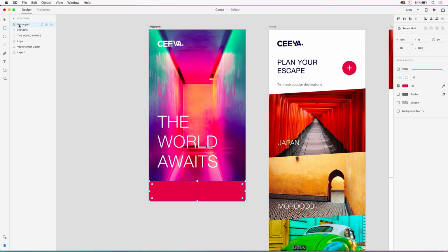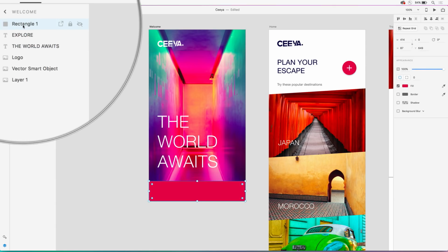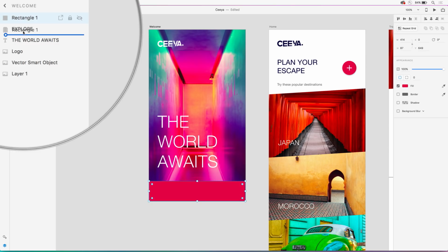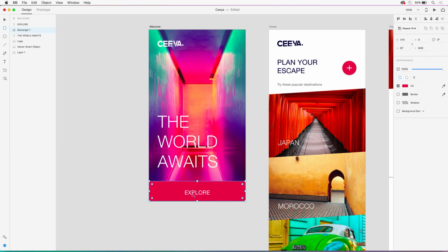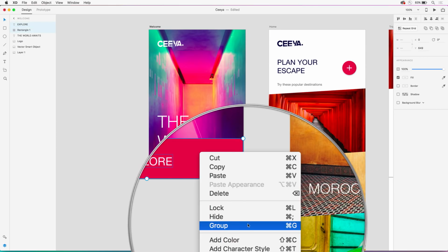And you can see, look at these layers over here. So rectangle one, I can add to it all that I want using the tools in XD. I can move that down. Sure enough, this comes in as a text layer. I can do what I need to do. Maybe take these two and group them together.